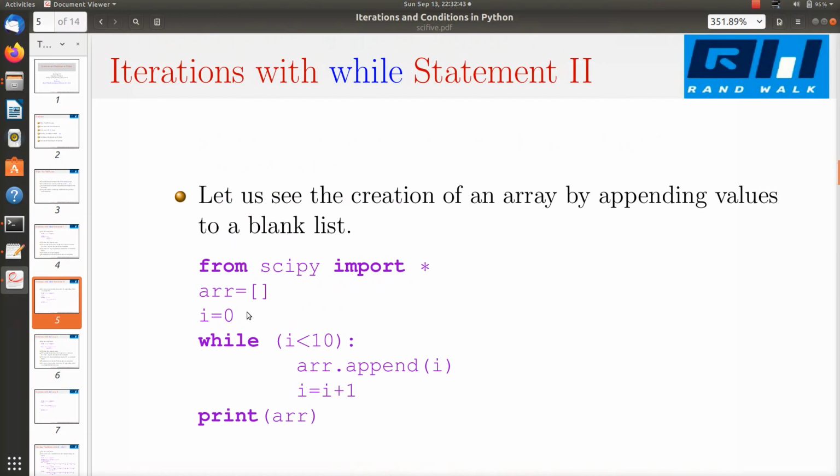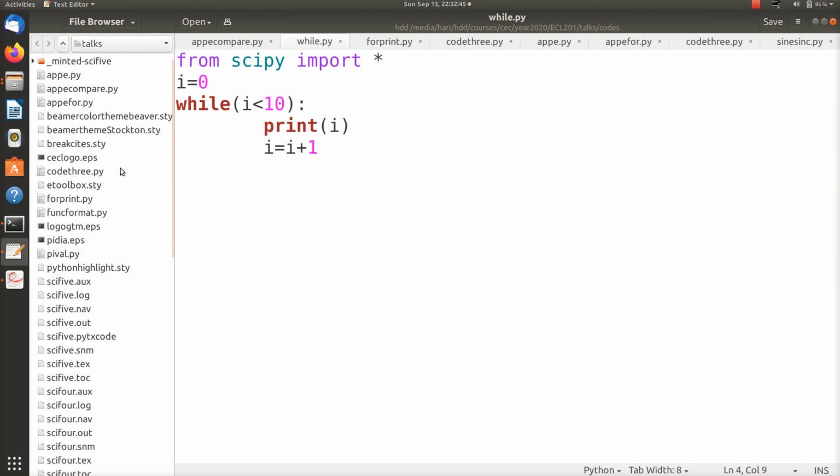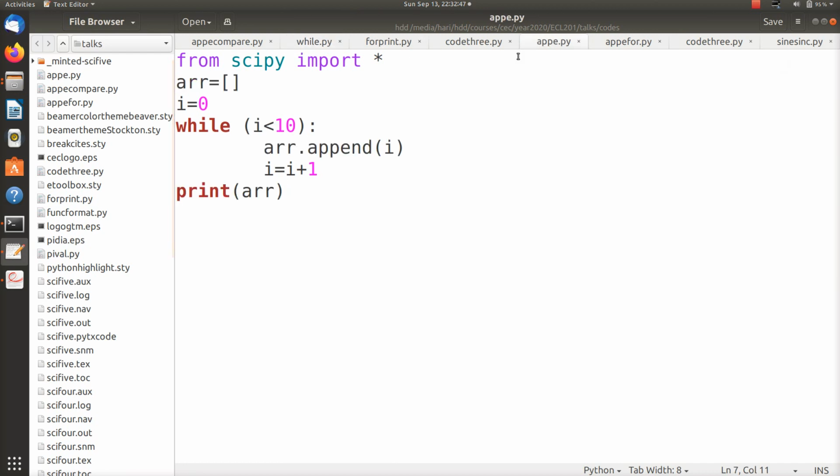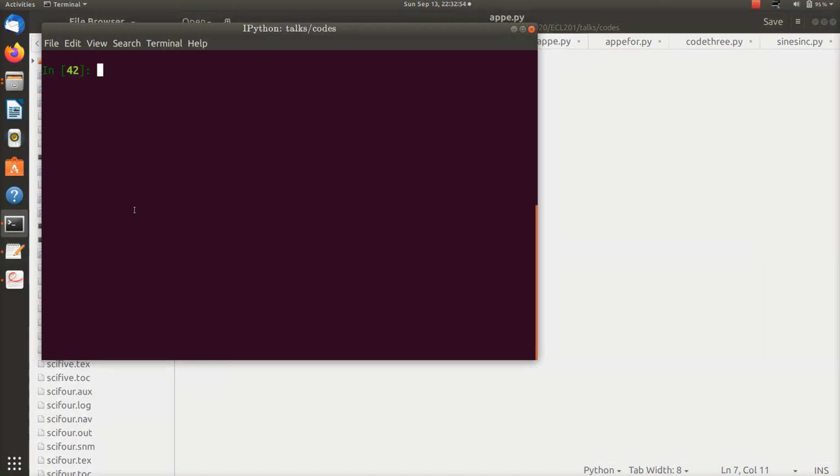And this will run like this. I go here, this is the code: while i less than 10, arr dot append i. Here I can run this code, app dot py. You can see that the blank array is appended with values from 0 to 9.